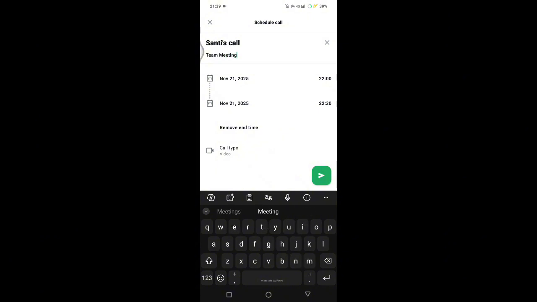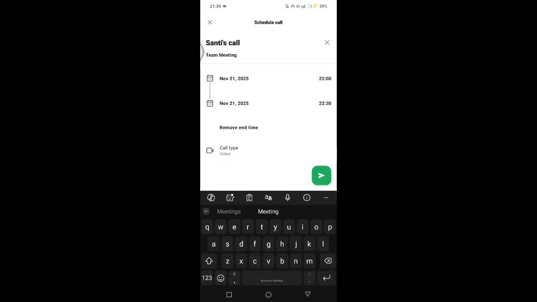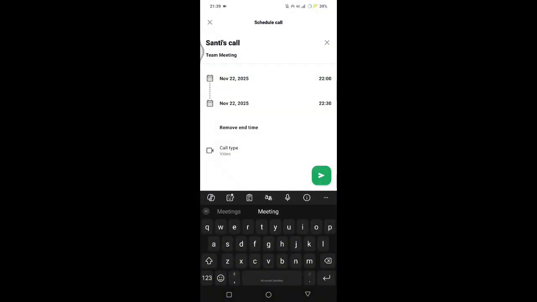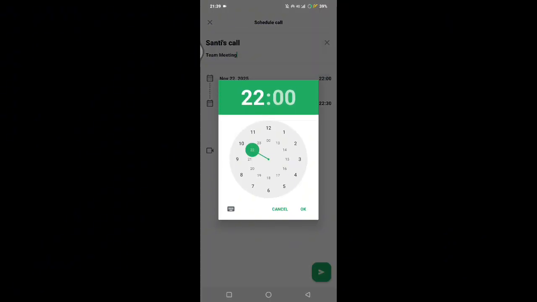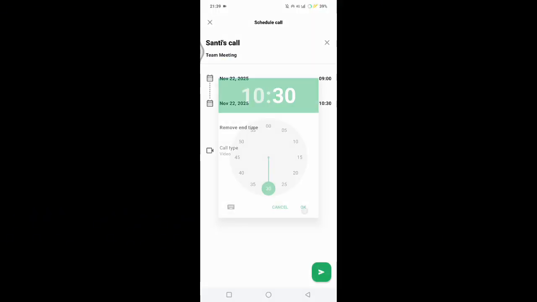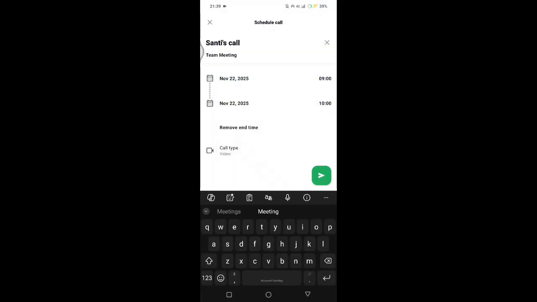And in here, you can set the date and time. For example, I'm going to set it for tomorrow. So click on the date. I'm going to go with tomorrow right here. And for the time, let's say I'm going to go with 9 a.m. in here until 10 a.m. And then here you can also choose to remove the end time if it doesn't specify.